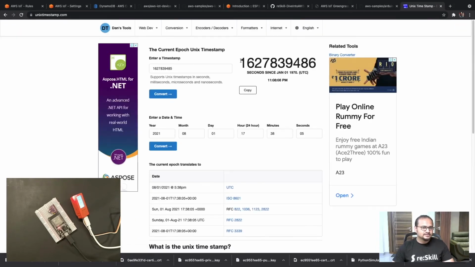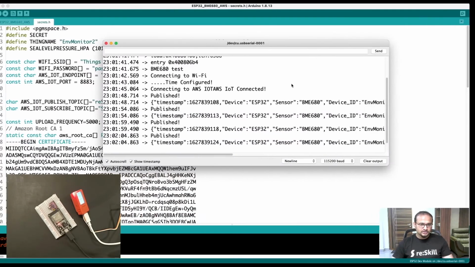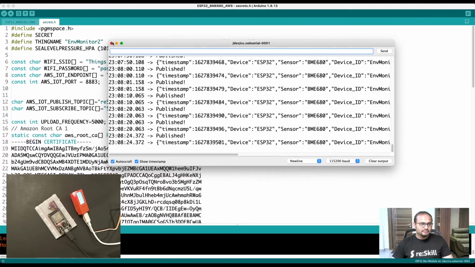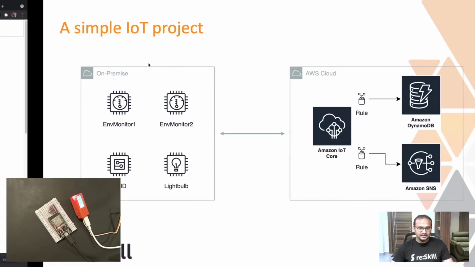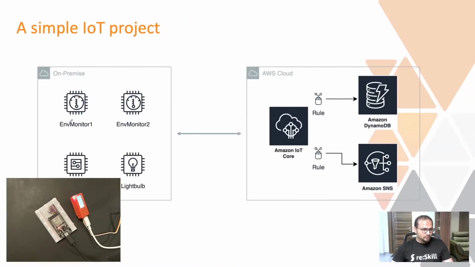Yeah, this is the current timestamp and it says this is the number of seconds since Jan 1 1970. No, there's a different type of timestamp as well, which calculates from 1/1/2000. What has happened with us is that the ENV monitor one, which is based on M5 stick C plus, is giving us a timestamp based on 1/1/2000.